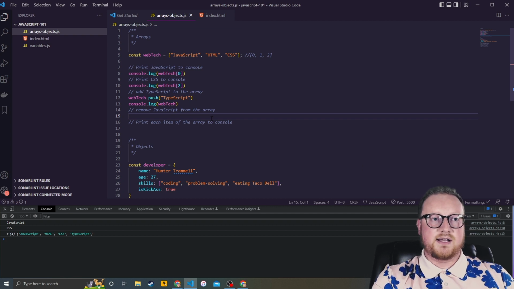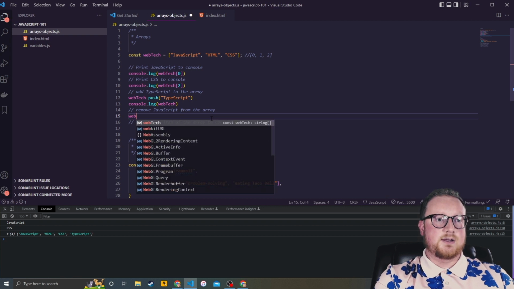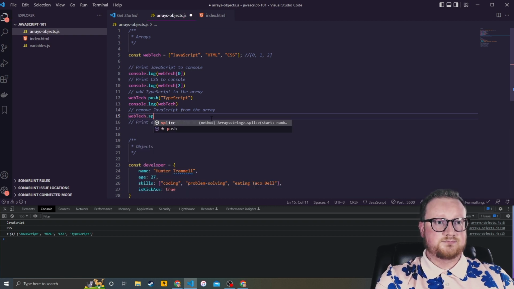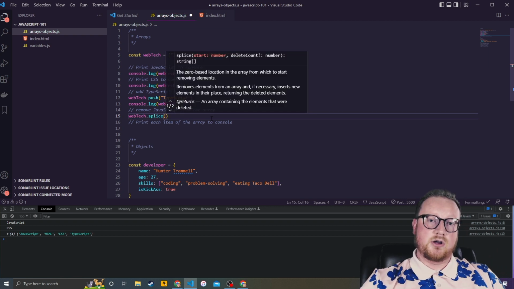In order to do that, I'm going to use another array method. This one's called splice. So I'm going to say webtech.splice. And again, when I open my parentheses, it's going to give me a little reminder of how to use it. This one actually takes 2 arguments.